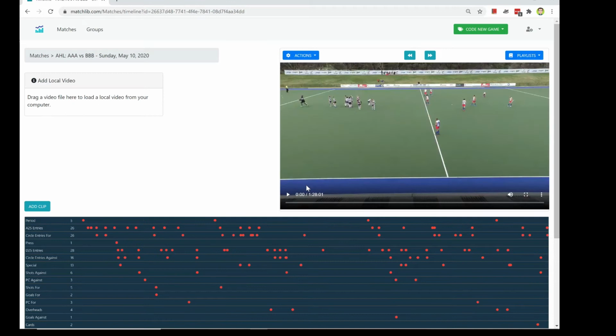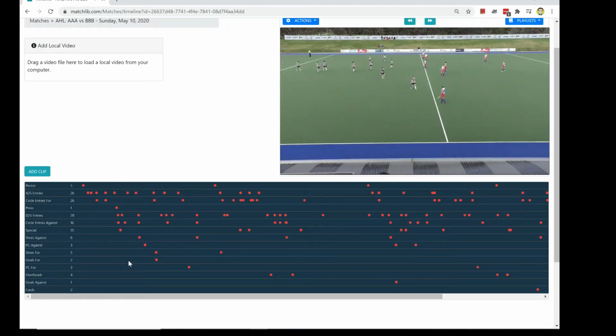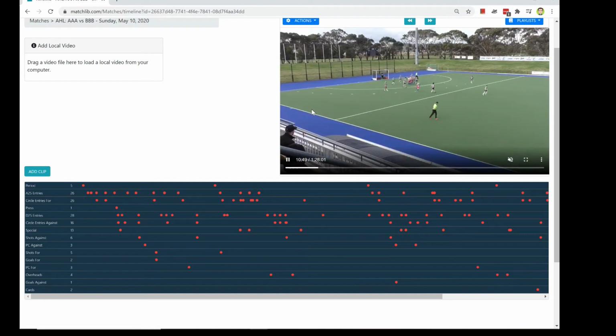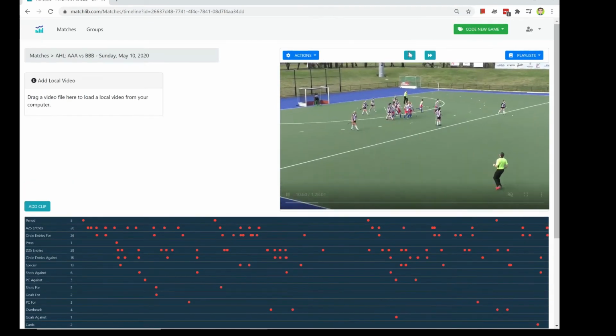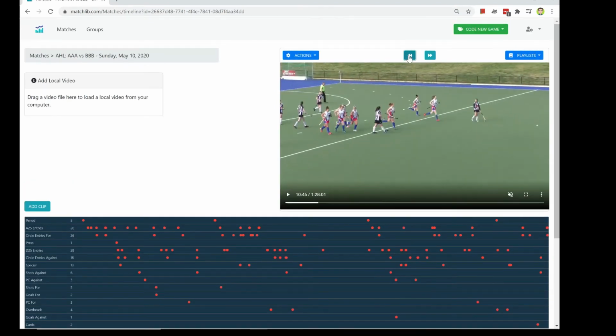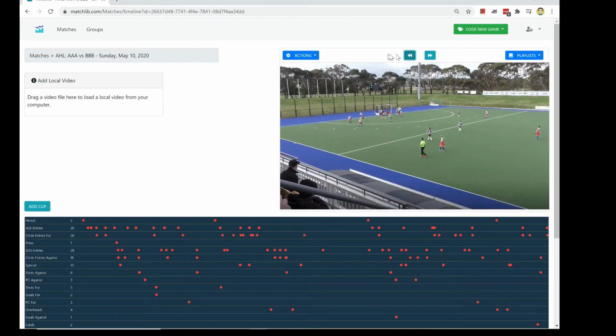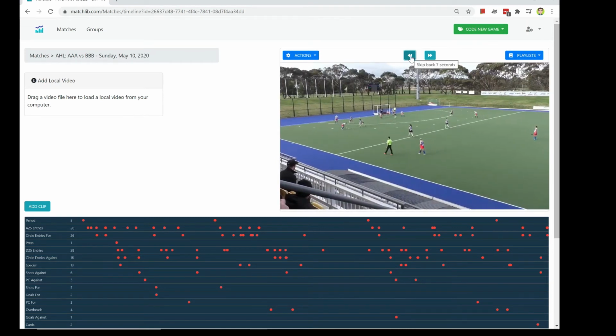So now that we've imported that, we can see that we've got a full timeline to use. And just to prove that, if we have a look at a goal 4, you can see it takes us right to the moment. I'll just skip back 7 seconds just so we get the lead up to that goal. And there we go.